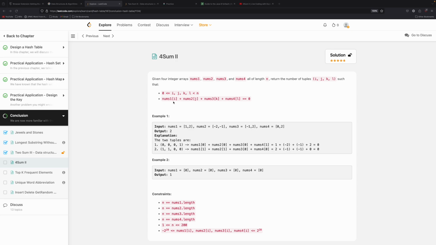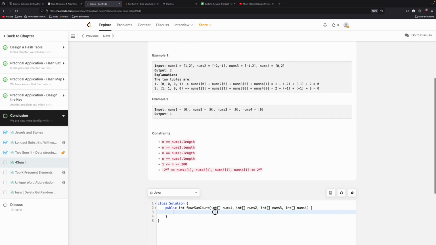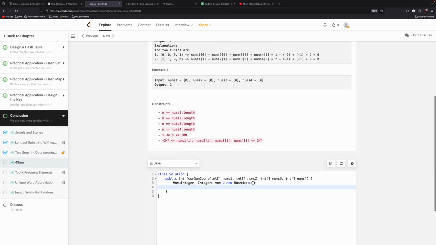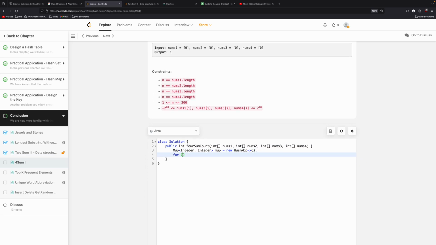So first things first, if the addition of all these is equal to 0, then we have to realize that the addition of these two is equal to the negation of these two. So what we're going to do is first make a map to store our sums and our negations. Then we have to find every single combination.